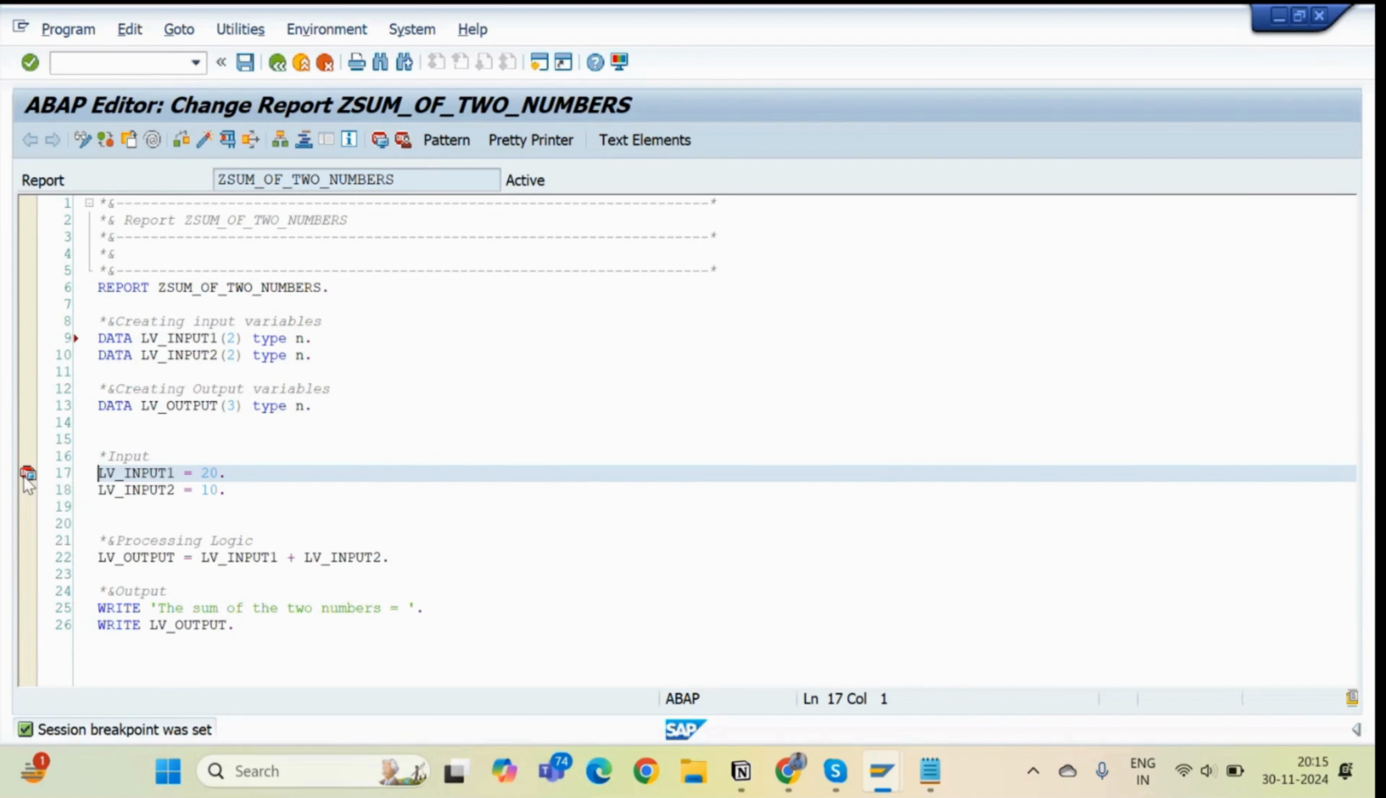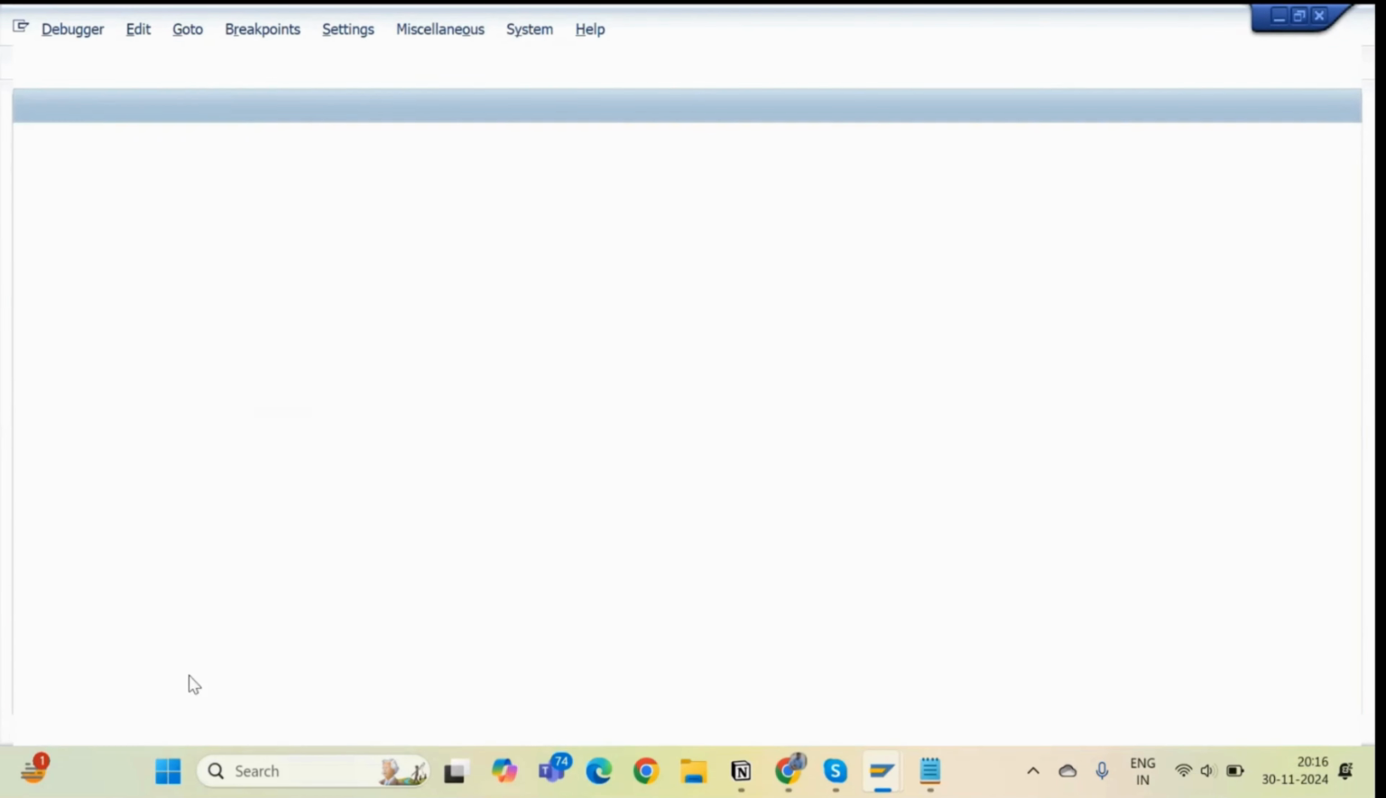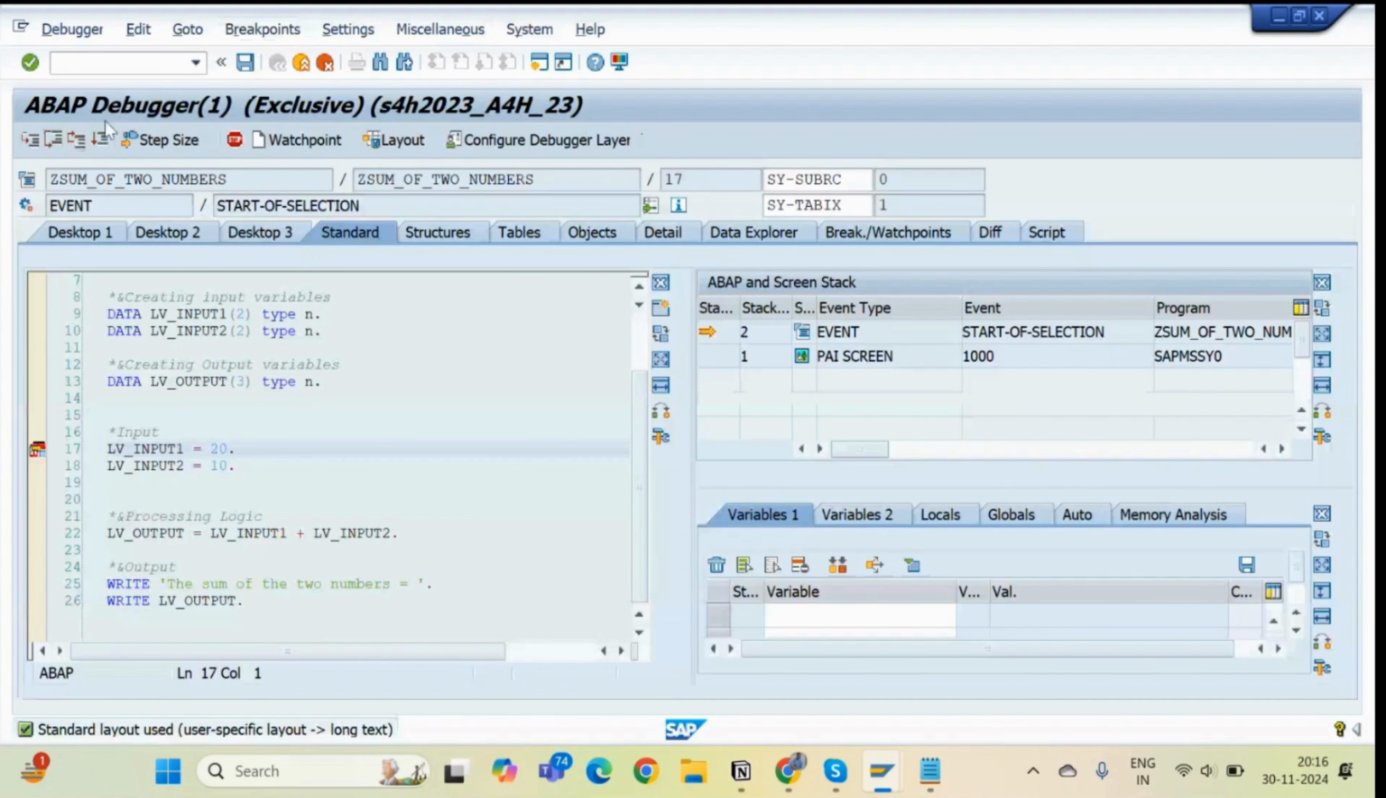If you don't want to use this, just click on this one and you can also use this. It will also put a debugger over here. Same stuff. Totally up to you whether you want to directly click over here or select this one, it will put a debugger over here. Now when you click on the execute button, you can see we went to debugging mode, the ABAP debugger at line 17. Is this clear?